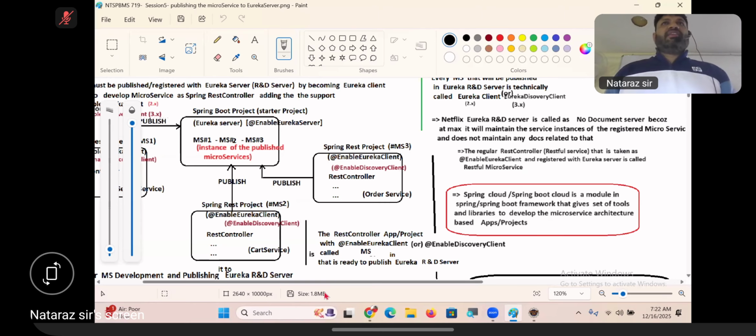In Spring Boot 3.x, they made it discovery client. Up to 2.x, they had given the annotation as Eureka client. Now they changed it to @EnableDiscoveryClient. Next, in application.properties, you have to mention the URL pointing to the Eureka server so that this microservice will be registered with the Eureka server.